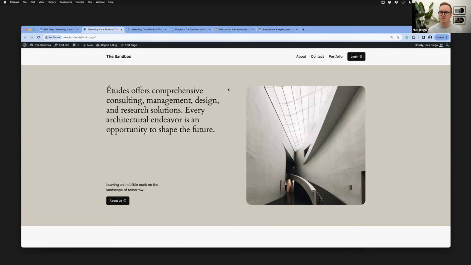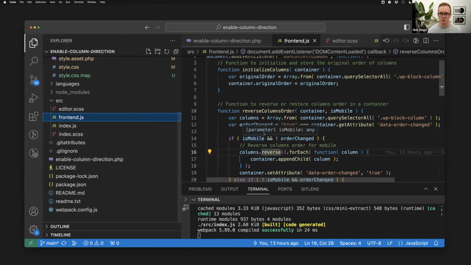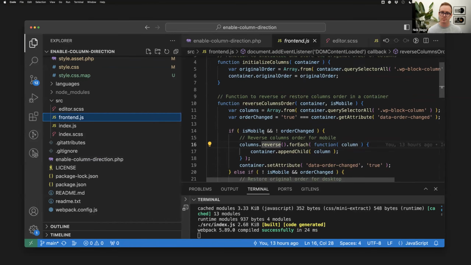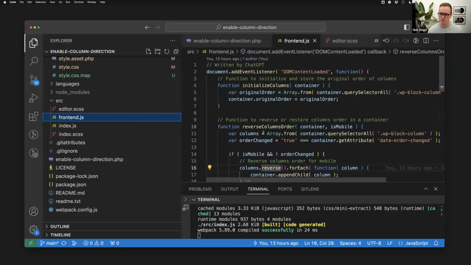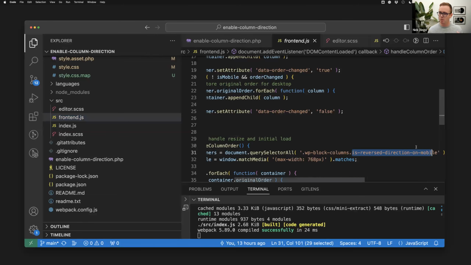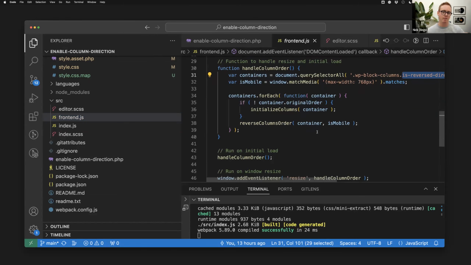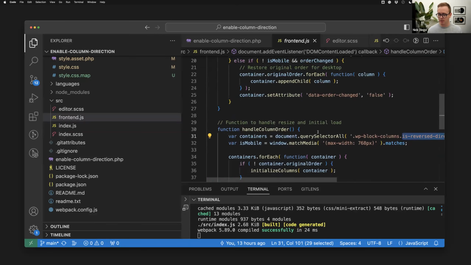So I am not the best vanilla JavaScript developer at all, but ChatGPT is actually fantastic. In preparation for this presentation, I asked ChatGPT to write me some code that reverses the column direction if the is reverse direction on mobile is set. You can take a look in the GitHub repository at this code. I am sure it's not the most optimal code in the world, but it does work.